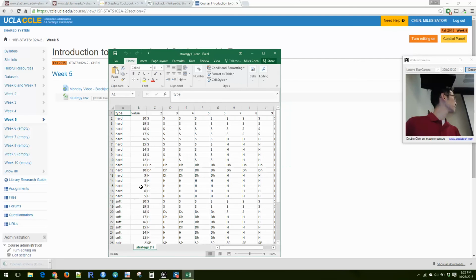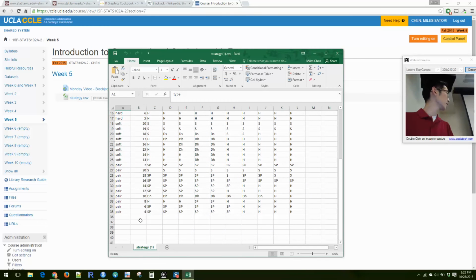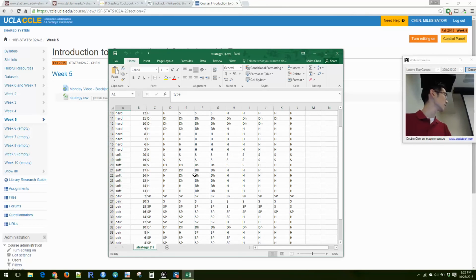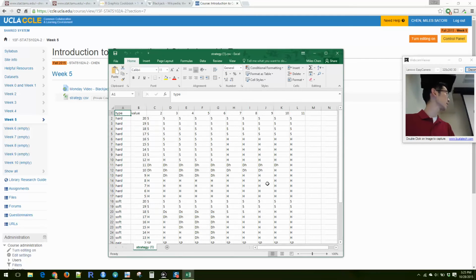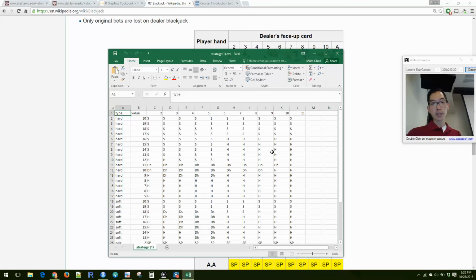So if we open this, this says exactly what you need to do. So if you have a 20, or any of these things, you'll either stand, hit, or double down. DH means double down if it's allowed, or hit if you're not allowed to do that. DS is double down or stand, things like that, okay? We didn't implement a surrender function, so over here it says surrender, but here we're just going to stand.